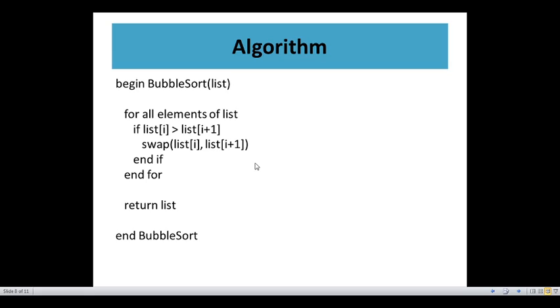Let's see the bubble sort algorithm. Begin bubble sort. Here is our list, our data, the whole array. For all the elements of the list, which means we are using a for loop, compare. Comparison is required. What is the comparison? If list of i is greater than list of i plus 1, suppose this is your first element, i equals 0.